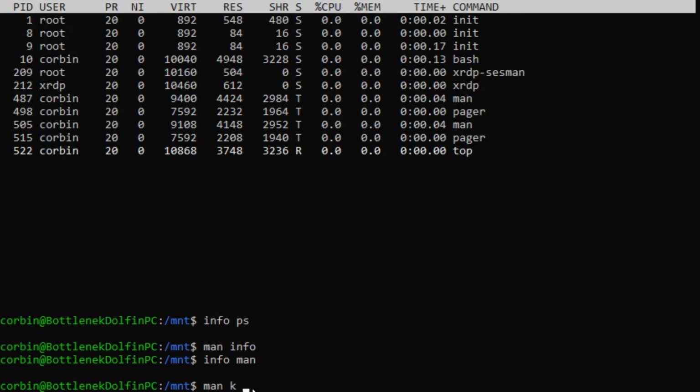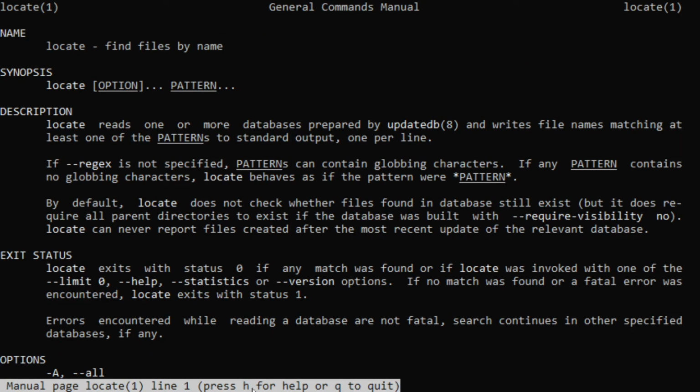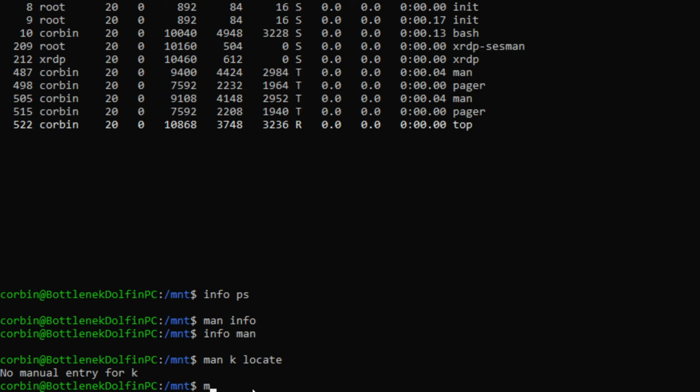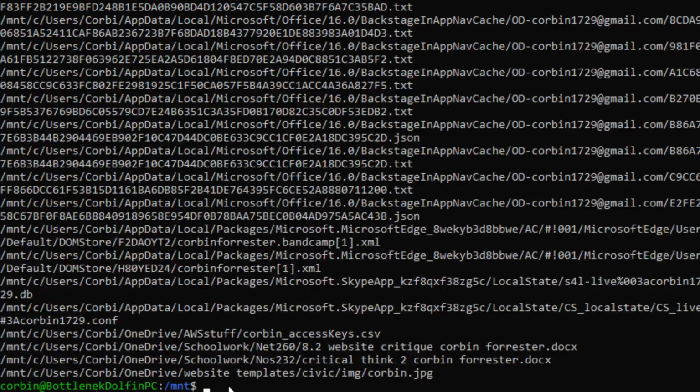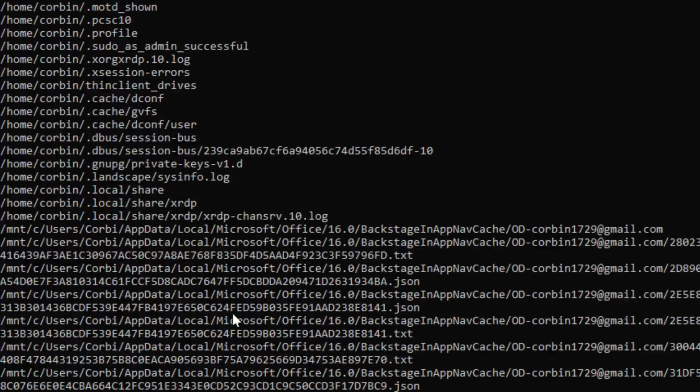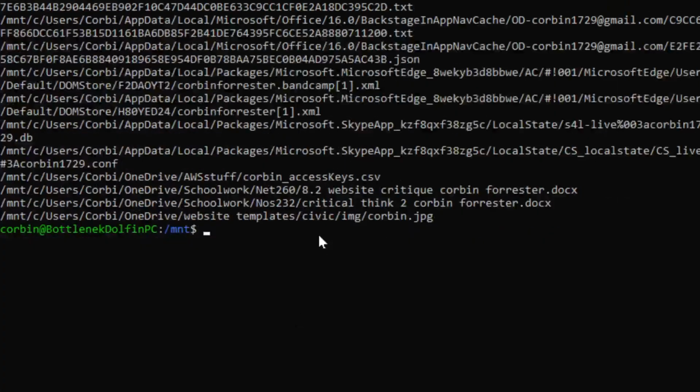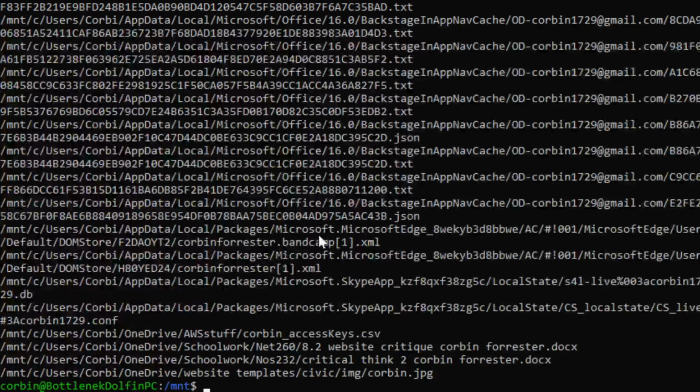Another thing is man -k. So say I want to learn how to locate something. Man -k locate, and it gives me different commands with locate in the name. So if I only know part of it, the locate command locates files by name. Locate Corbin. Ooh, that's kind of big. I would have to use grep to sort that down. Let's try quotations. Corbin.